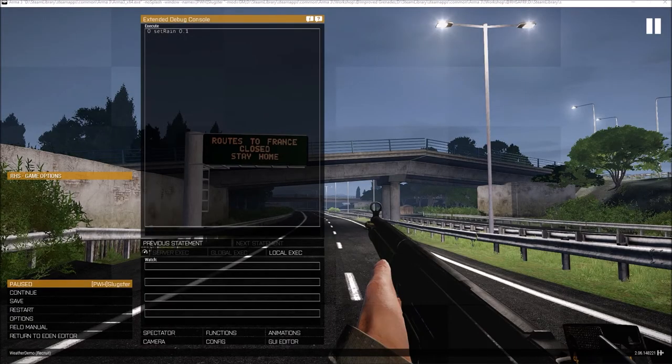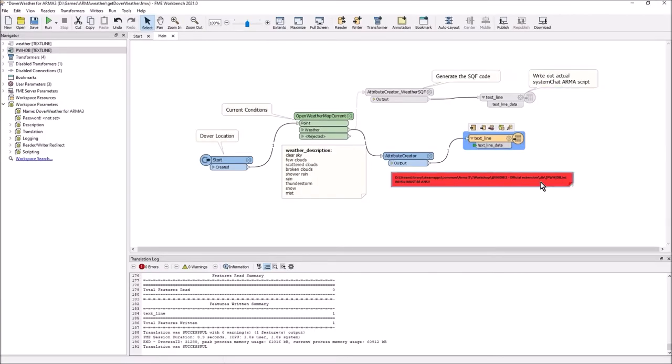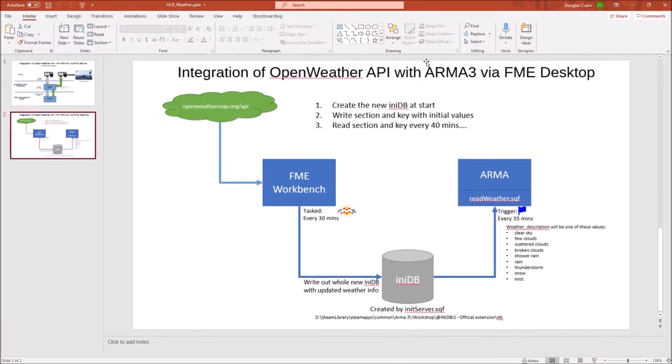This uses INI DB2 and FME, which is a geospatial ETL tool, extract, transform, and load. You can download this free FME Workbench for these kinds of purposes and just use it. But if you really wanted to get into it, you could use Python here and go completely open source. Let me just bring up a PowerPoint, so you get the drift.